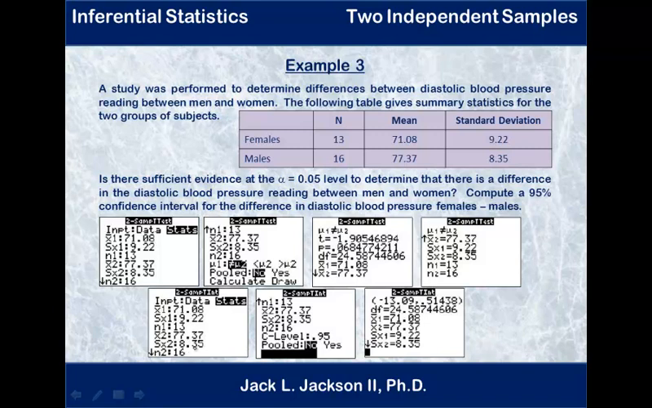In fact, they're already typed in if we've done this other one up here. Again, it's not pooled, and we calculate it. Same degrees of freedom, and everything's the same as before on the statistics. This one gives us the interval of negative 13.09 to positive 0.51.